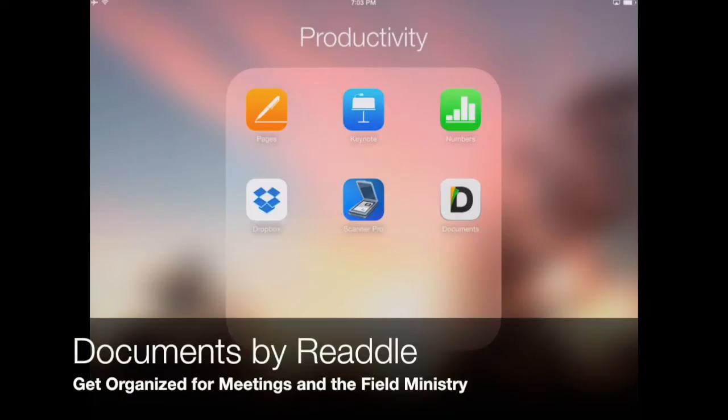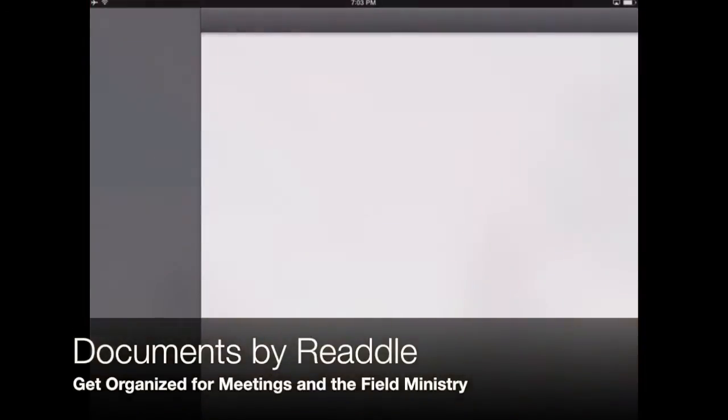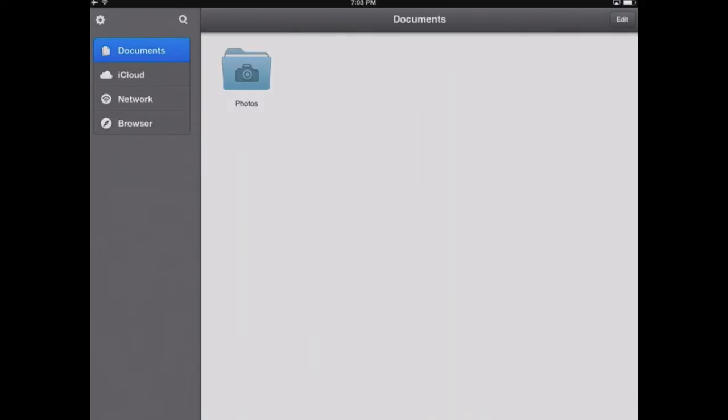Today we're going to show you how to get organized for the meeting and for the field ministry using your iPad and an app called Documents. You see it right here just to the right side of our screen. Documents by Readdle is the full name. And Documents is basically a file organizer and viewer for your iPad.